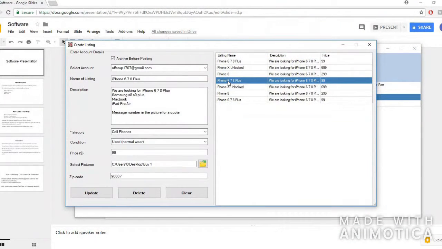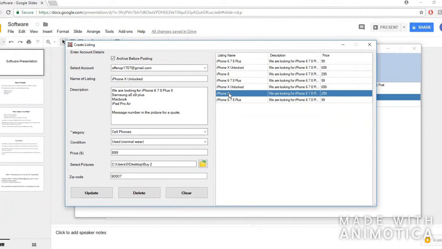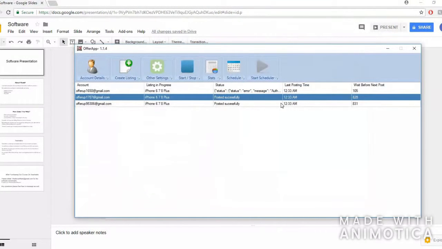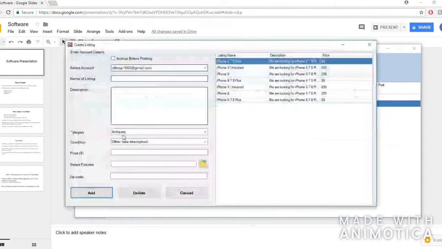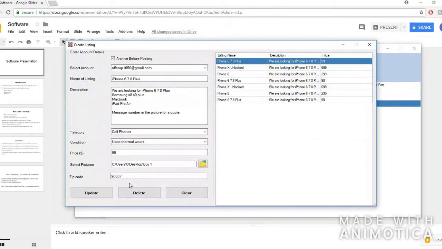You see over here, I posted this account, and this account. So what it's going to do is, it's going to post those 3 images every 15 minutes. Same thing with the third one. So I'm able to use multiple accounts. I can come here, put in a zip code, change my zip code, put pictures.